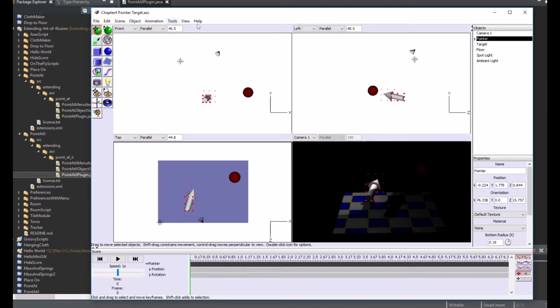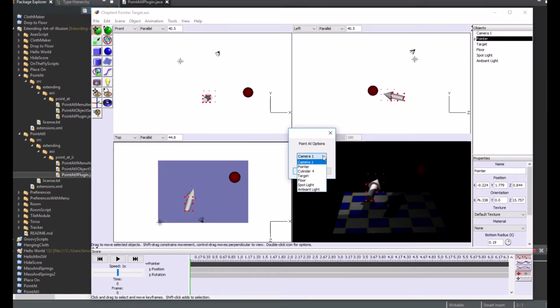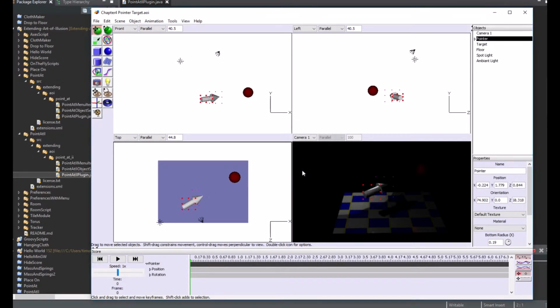So we select the pointer. We go over to the object, select point at, and then we'll select the target. And so it automatically points this thing at our target object. We could point it at anything.